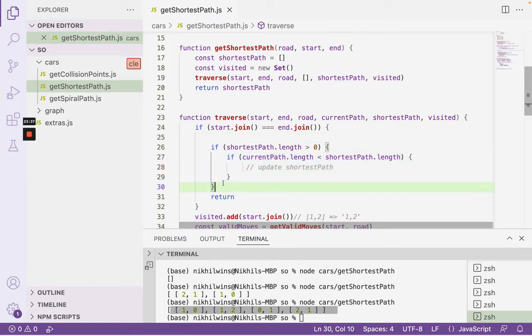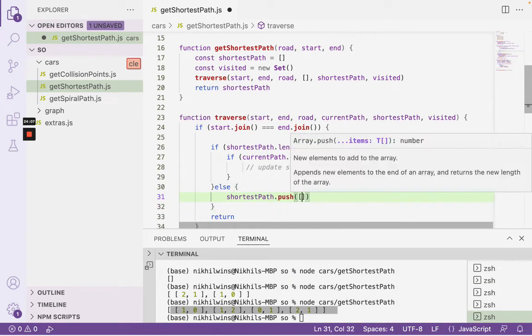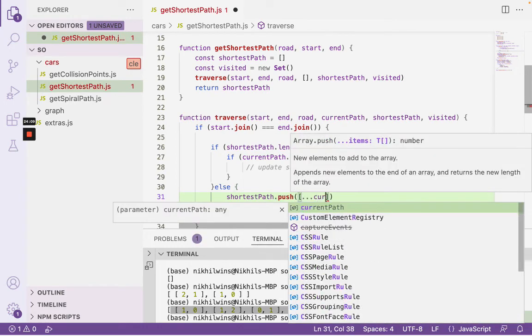But we're going to now see, okay, this is only if the shortest path has something in it. But we know that the shortest path starts off as empty. So we want to do an else here to catch that case as well, if the shortest path is empty. And if the shortest path is empty, then what we want to do is push into our shortest path. Now, what is it that we want to push? So I'm going to do something like this, shortest path, push, and I want to push in just a copy of the current path that we are on.